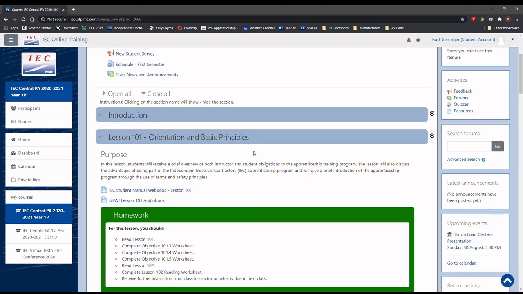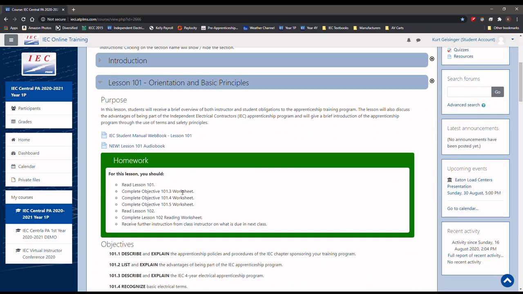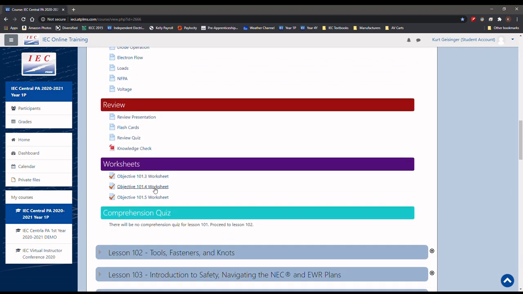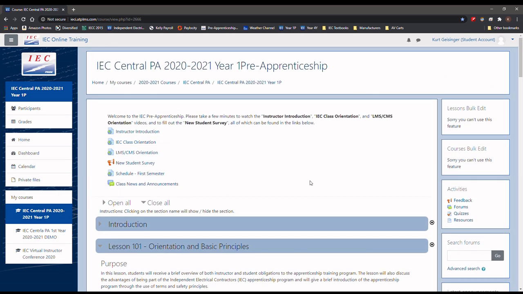The biggest things are when you get to your lesson, check this green box. That's going to tell you everything you need to complete for that lesson. And really, you're just going to work your way through. As long as you guys complete the worksheets, complete the quiz, you'll be sure to have everything completed.